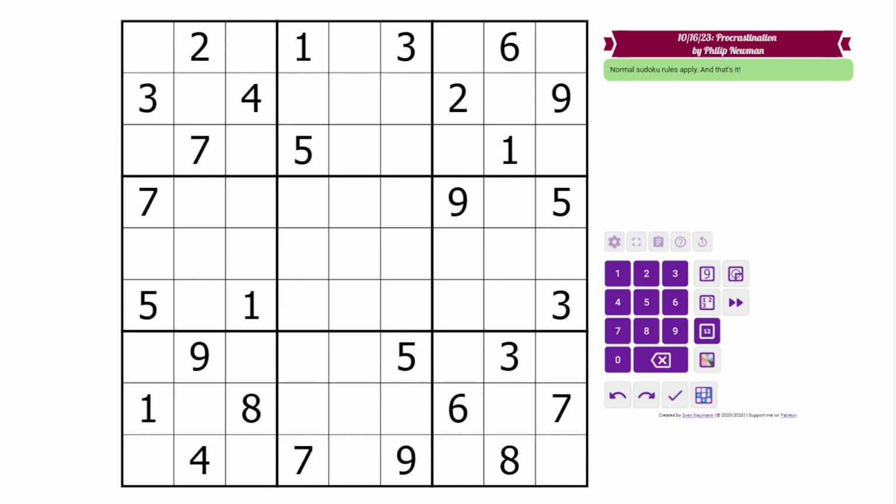Hi everyone, this is the Genuinely Approachable Sudoku for October 16th, 2023, entitled Procrastination, set by Philip Newman. That's me. If you are watching this, in all likelihood you are coming from the CTC Community Discord and the Daily Sudoku Puzzles channel, and you already know what I'm about to say about this.